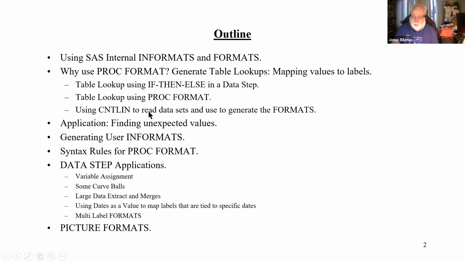We look at using CNTLIN to read data sets that also generate formats and INFORMATS. And with the different applications, we could find unexplained values. We could show creating user INFORMATs, different syntax rules for PROC FORMAT. And there's a lot of data step applications, variable assignment, large data extracts and merges.